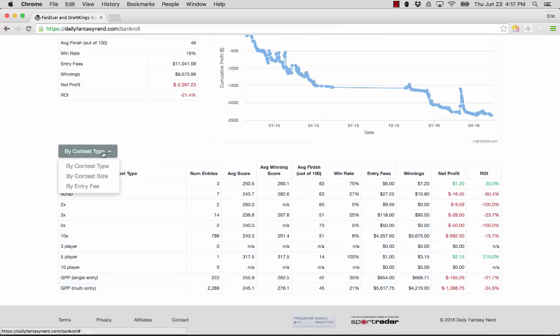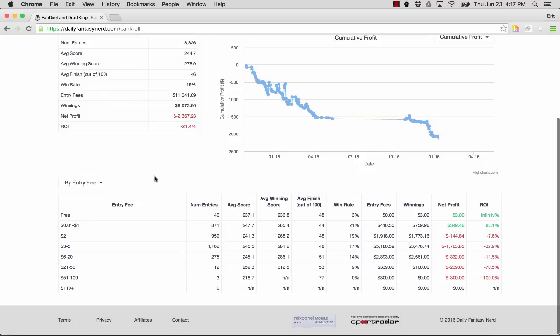But what I really want to focus on is if we go to the entry fee, you can see here that this player is actually profitable at the 1 cent to $1 level, or the micro stakes level. And as he moves up in stakes, he starts to lose more money. And you can kind of see that the average score required to win goes up, especially at the higher stakes.